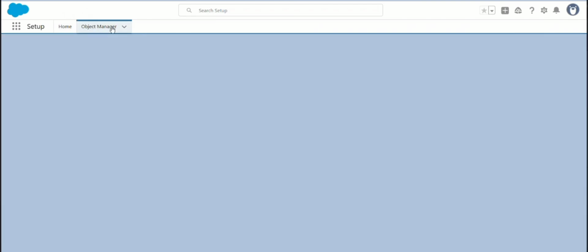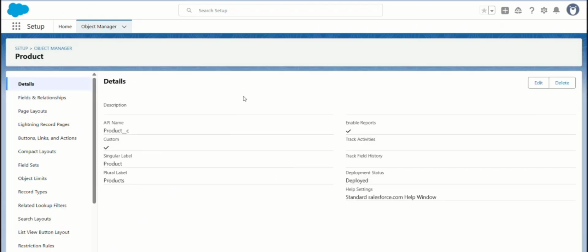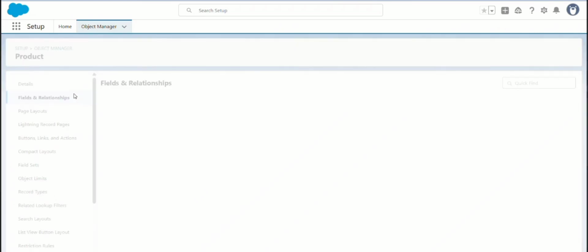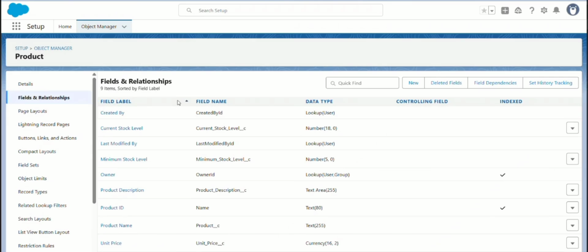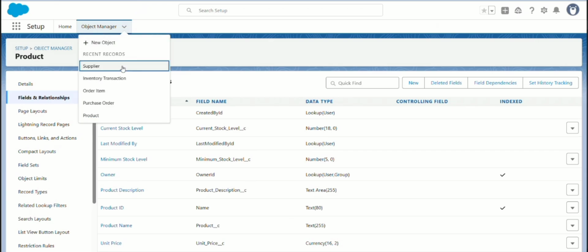Then we go to the objects, and for each object we added custom fields and relationships. For example, we came to product fields and relationships. Here we created product ID, unit price, minimum stock level. Like this, we created fields and relationships for the remaining objects: order items, suppliers, inventory transactions, purchase orders.